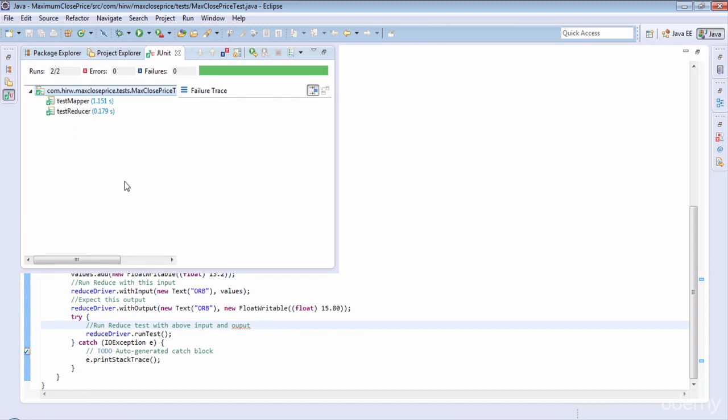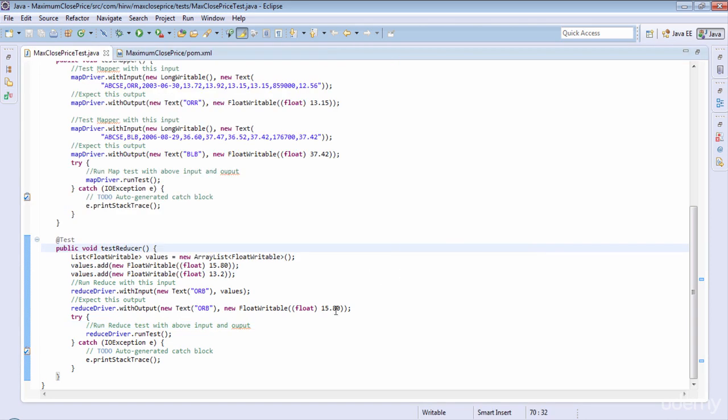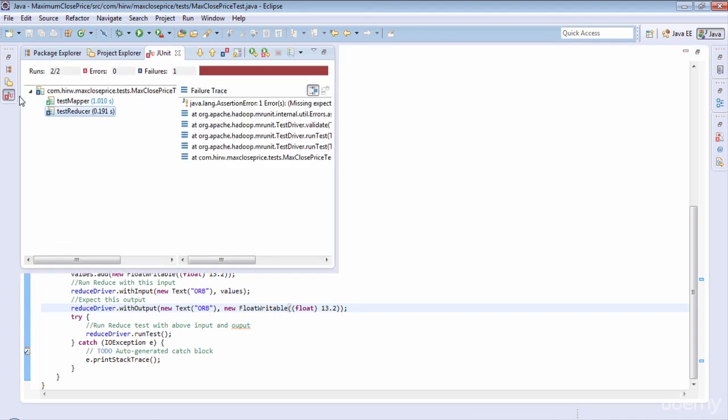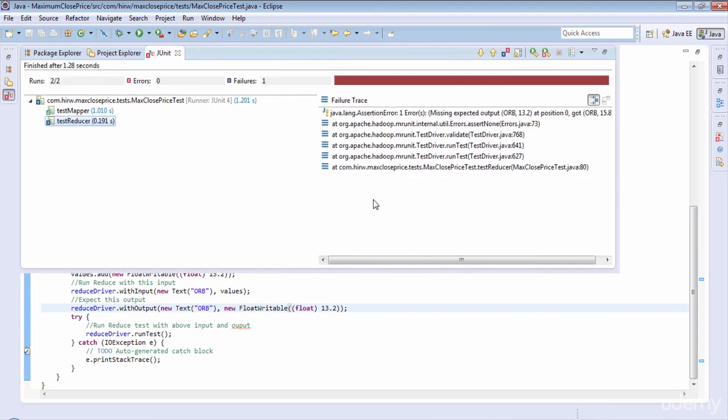When the expected output does not match the actual output from the code, you will see an error. Let's try to change the expected output of the reducer to 13.2. Now when you run the test case, it will fail. Let's go ahead and try it. There you go. As you can see, our test reducer failed because the expected output 13.2 is not what we got. We actually got 15.8 from the reducer. Since the expected output and the actual output did not match, this JUnit test case failed. So there is something wrong with either the reducer or our test case itself.